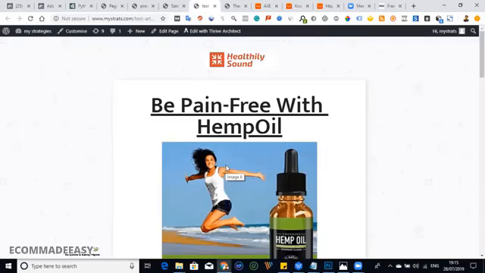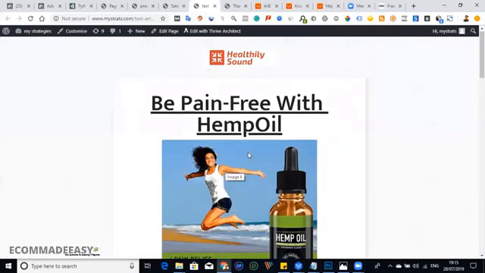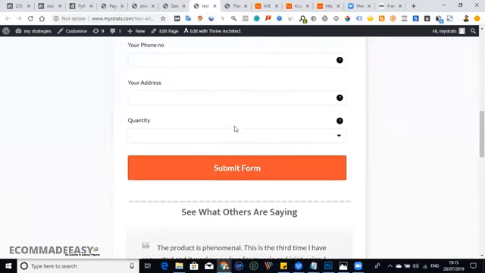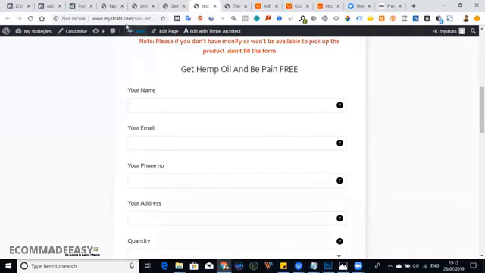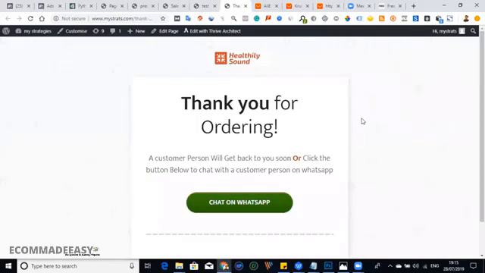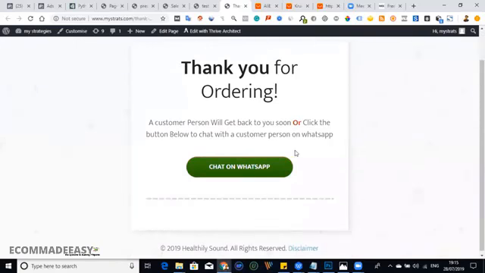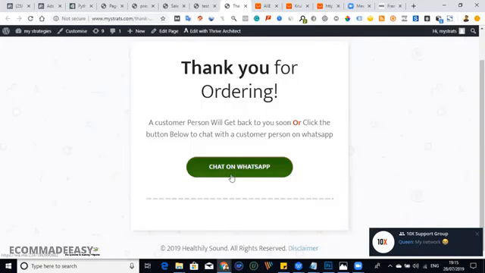Remember I said always sell using funnels. Now this is a 2-page funnel. Once someone fills in all of these requirements, their name, email, phone number and all that, they go to the thank you page. The thank you page looks something like this: thank you for ordering, customer person will get to you as soon as possible, or click the button below to have a chat with a customer person. People click on the button and go straight to your WhatsApp to chat with you.